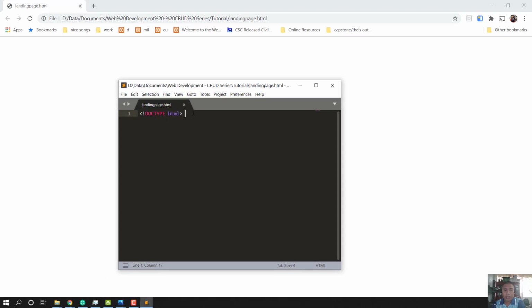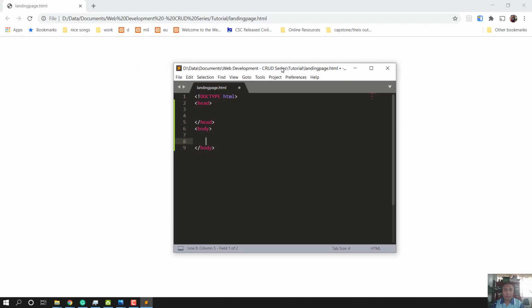So right now we don't see any changes on the page since our code is still only declaring an HTML document. Okay, so we will add tags like the head tag, and a body tag. Those are preliminary tags that we are going to use in order for us to develop a page.